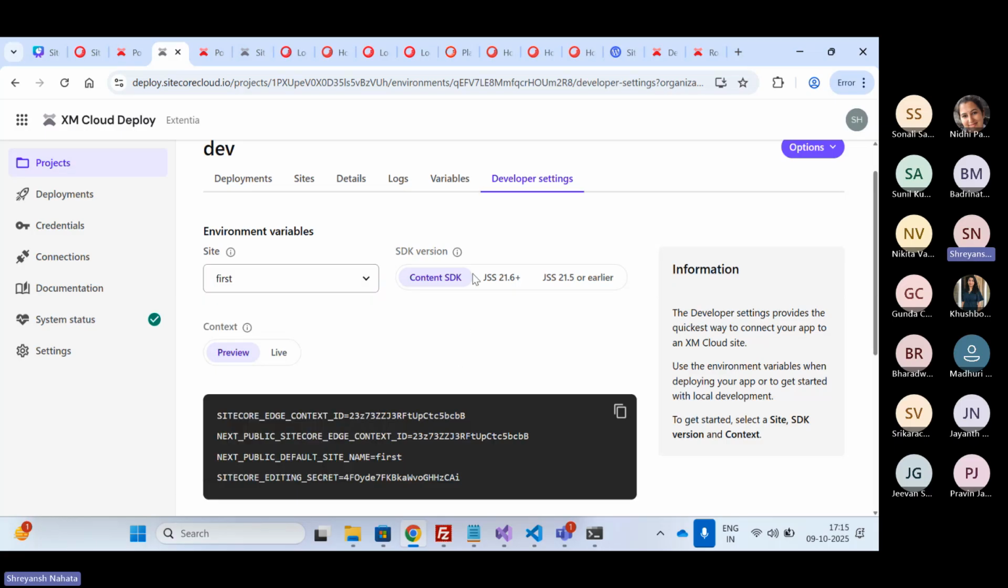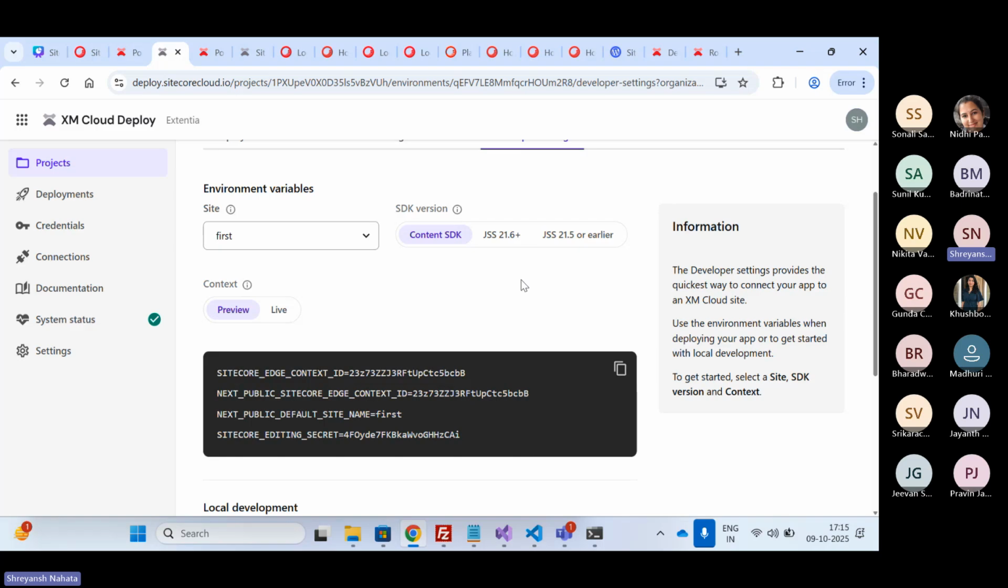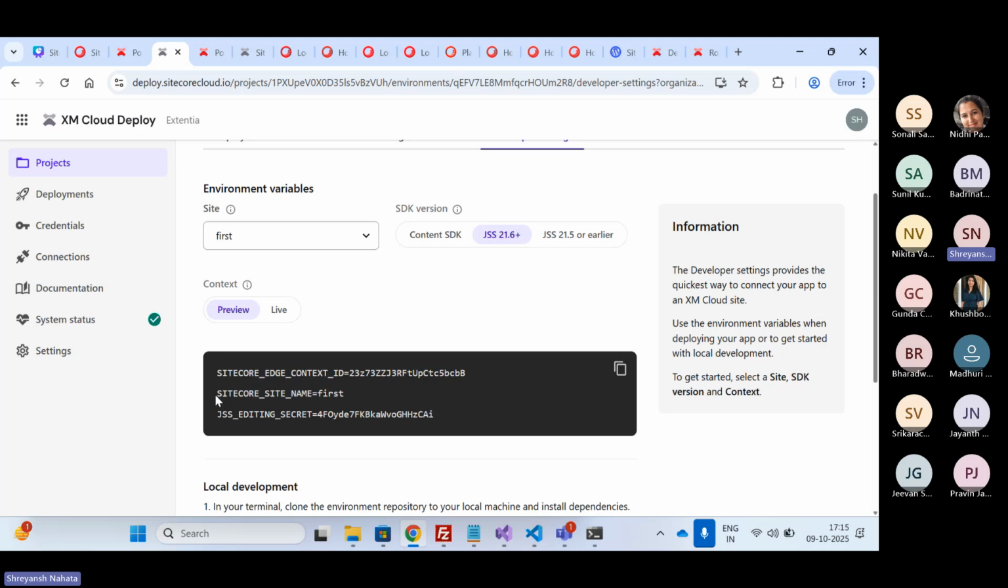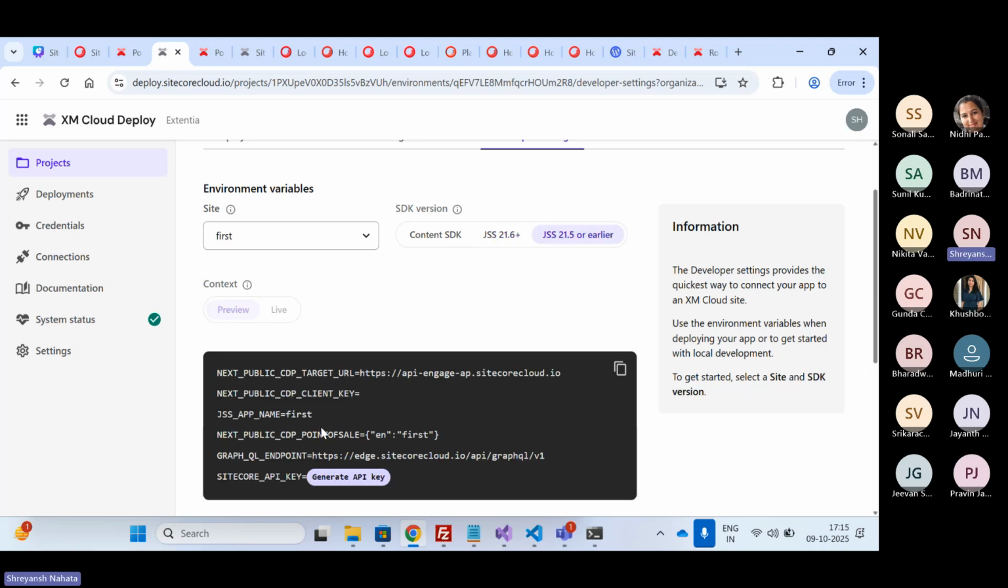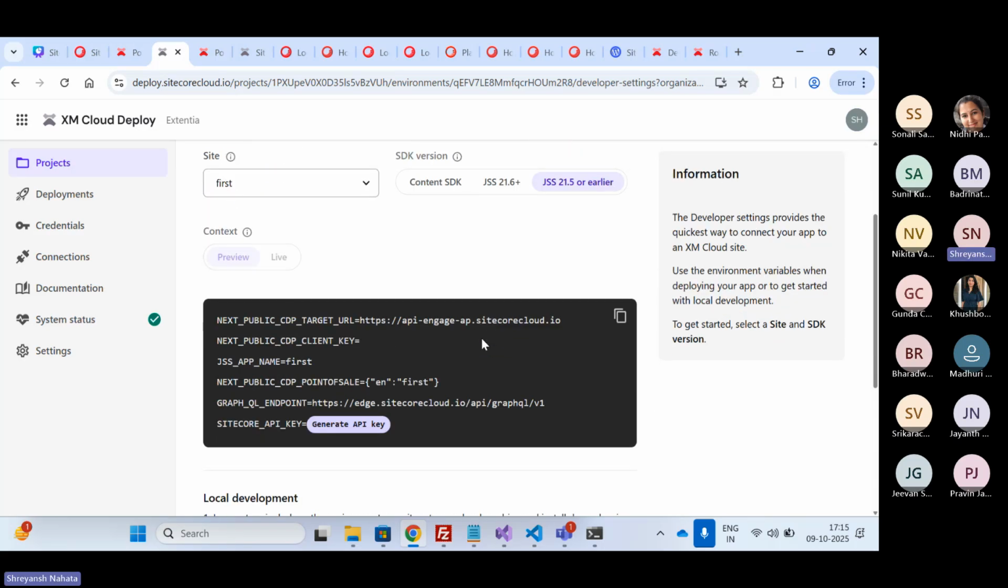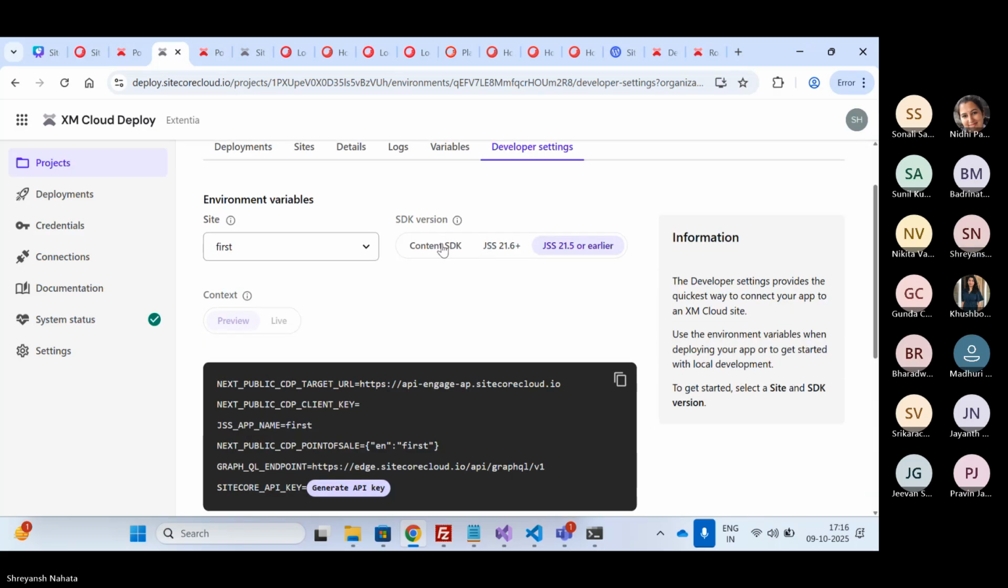So here on the portal, there are different settings for different versions. For Content SDK, the parameters are different. If you can see, there is a prefix NEXT_PUBLIC_. If I go to JSS, that prefix is not there. And these are settings in case you're working with 21.5 or prior to that.